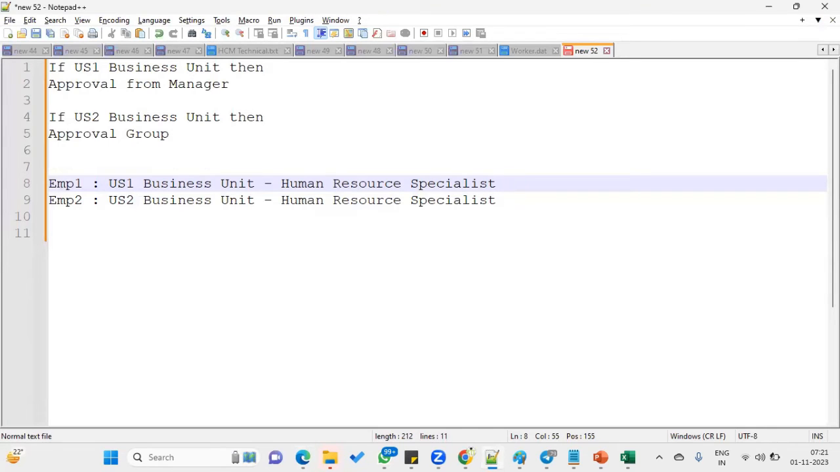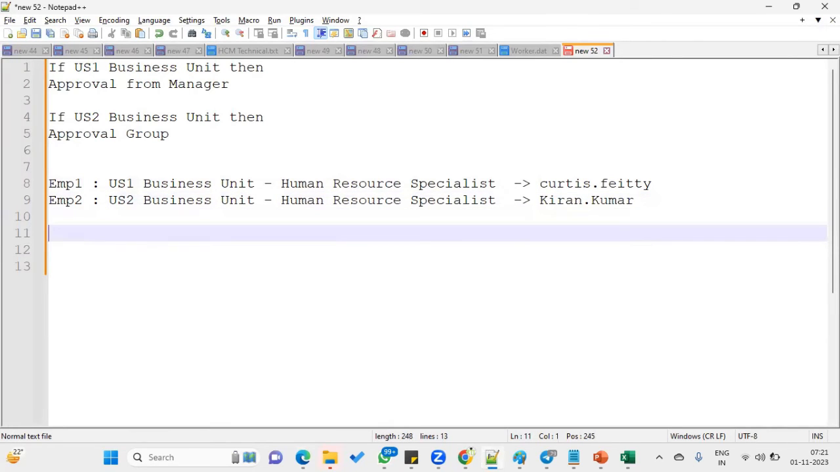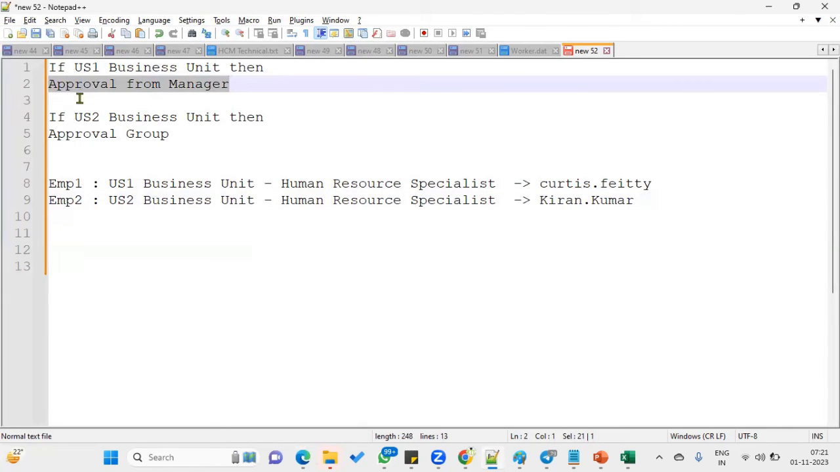Curtis Fitty is working for US1 BU. Kiran Kumar is working for US2 business unit. Now Curtis Fitty is going to log in and he has the permission to hire employees. So he'll try to hire an employee. Then what will the system do? As he is working for US1 BU, as per the approval rule, he needs approval from his manager.